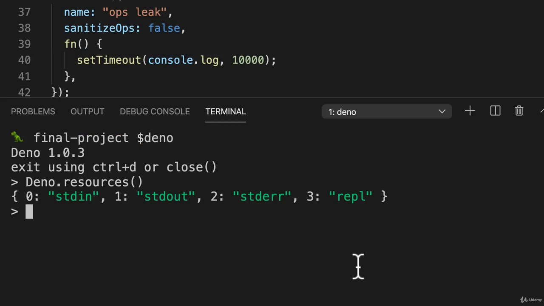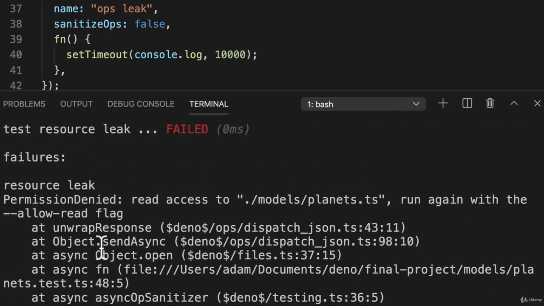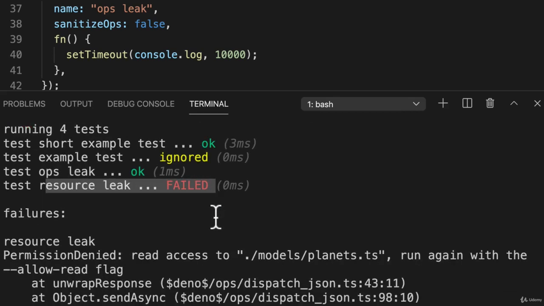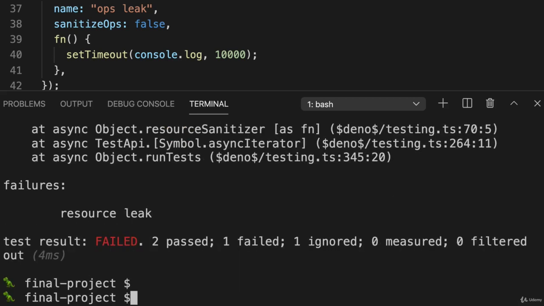When we run our tests, Deno will catch this resource leak and fail our test. So now we can see that our resource leak test failed. And actually right now it's failing because the permissions to open this file are needed on the test command as well. So I'm going to need to rerun it with the allow read flag.